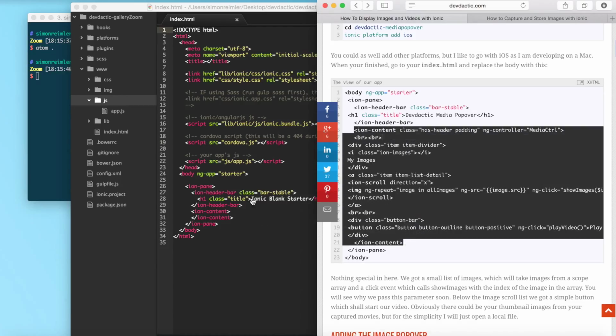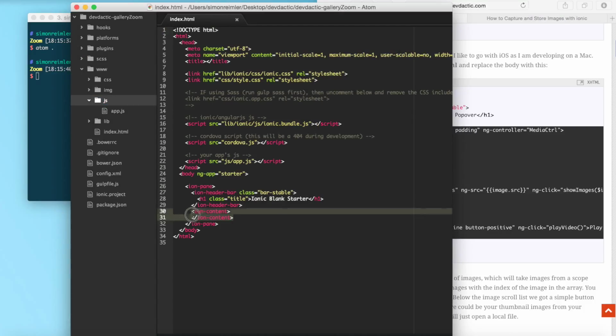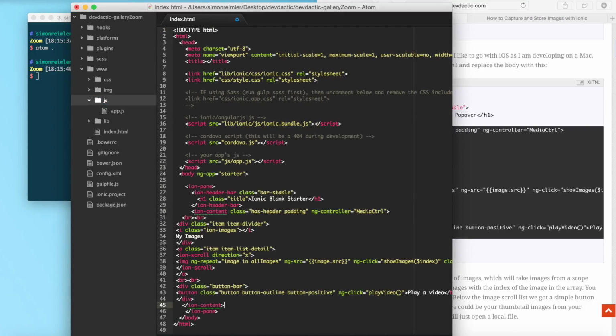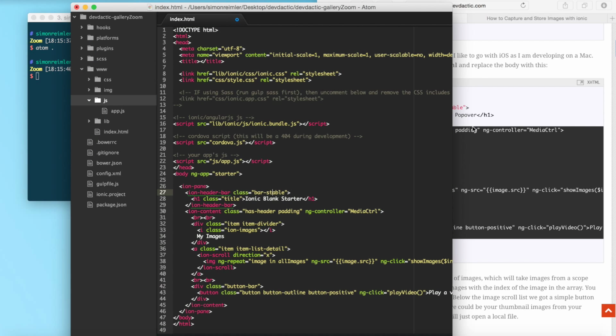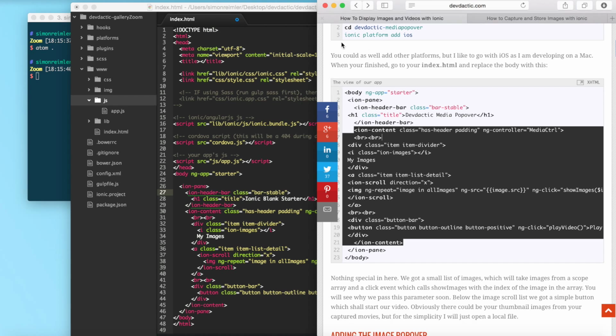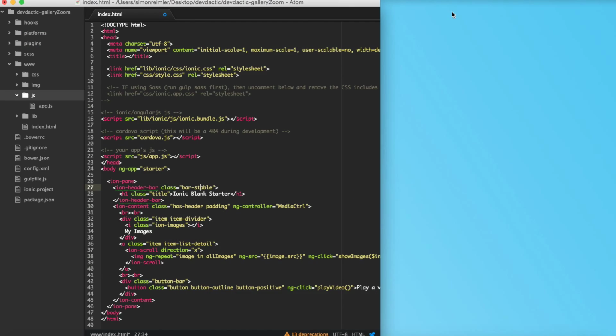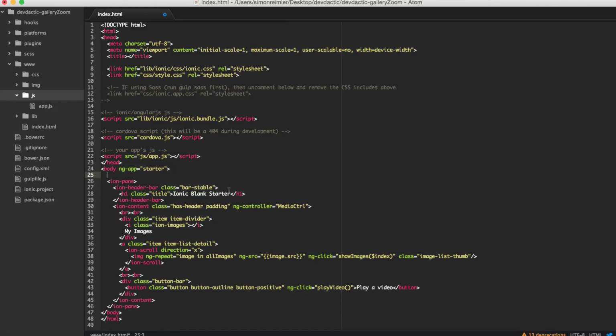I will just take everything inside the Ion content and make it look a bit better, and I think we don't need anything more from this one. Okay, let's give it a name, and the controller will just be our gallery controller.